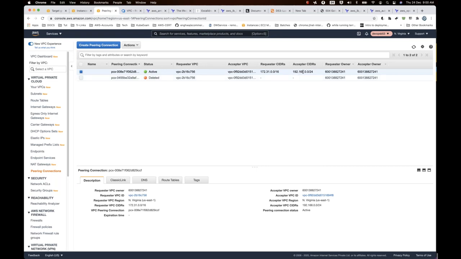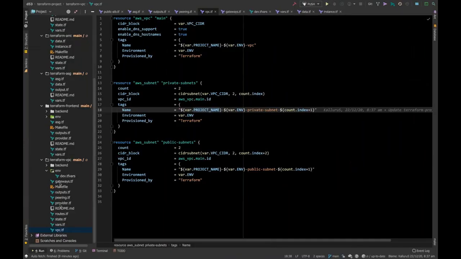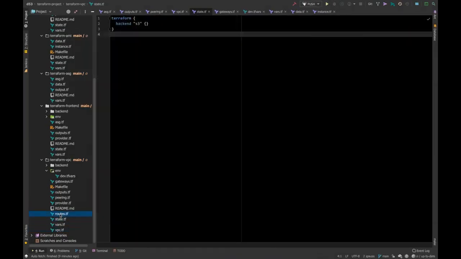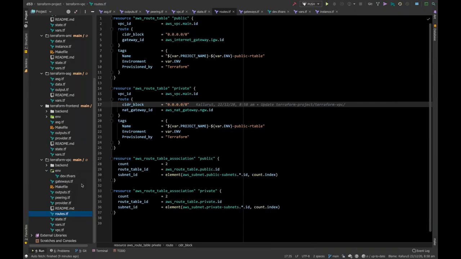So the routes should be enabled. In the routes also, you should allow that particular peering connection to be added. That means my new VPC can reach the default VPC over the peering connection, and my old VPC should be reaching the new VPC over the peering connection. So that route you have to add. In routes.tf, you are actually adding one route here.